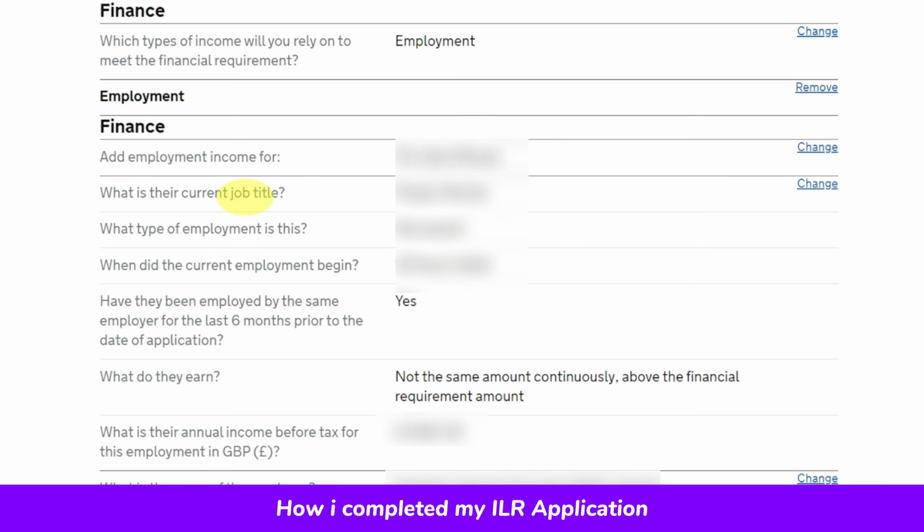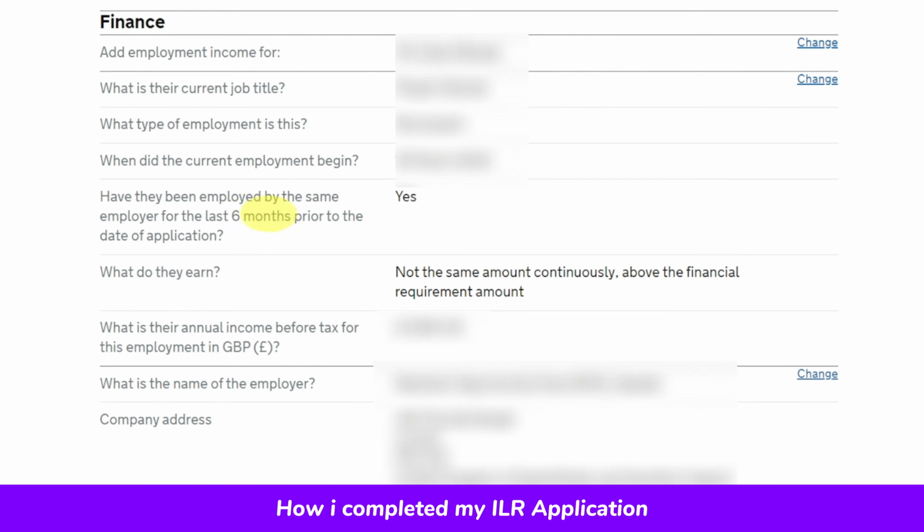What is your current job title? What type of employment? When did your current employment begin? Have they been employed by the same employer for more than 6 months prior to the date of this application? What do they earn? If it's a continuous income, you will provide that. If it's not a continuous income, you will provide accordingly. So not the same amount continuously above the financial requirement amount. So you will select this option. What is their annual income before tax? What is the name of the employer?